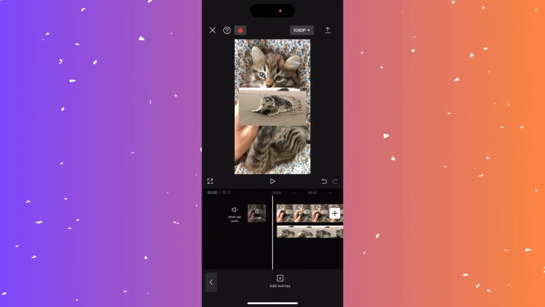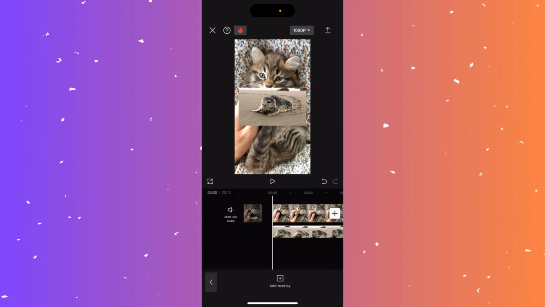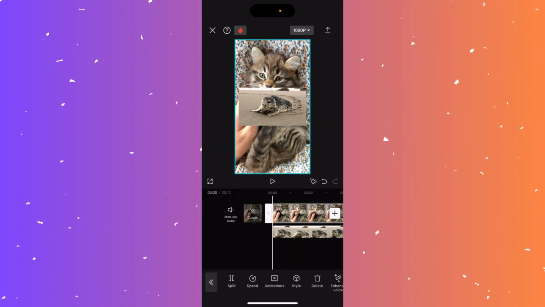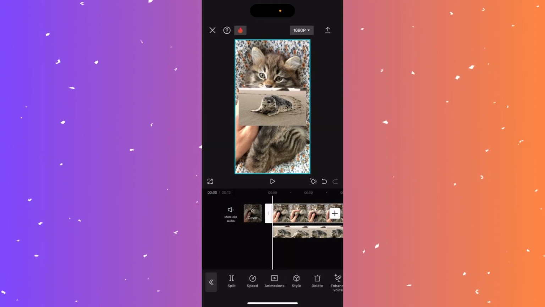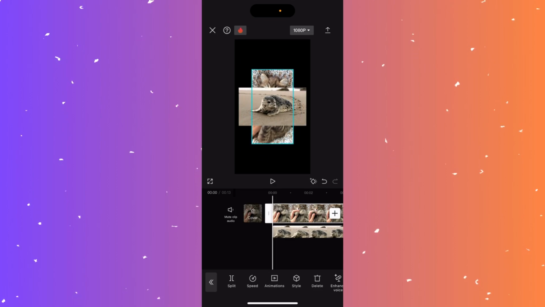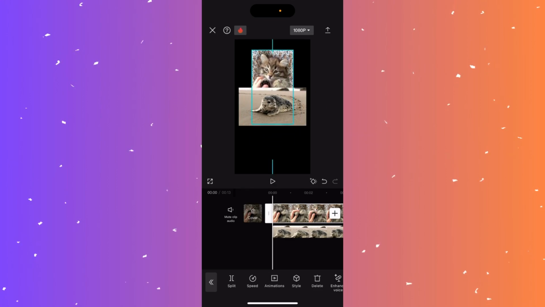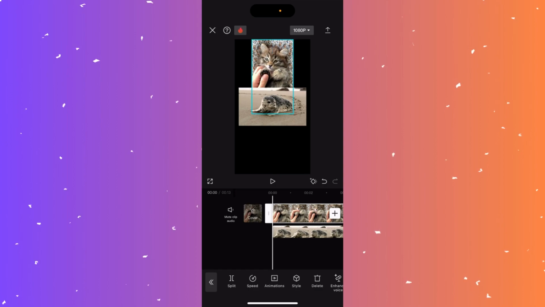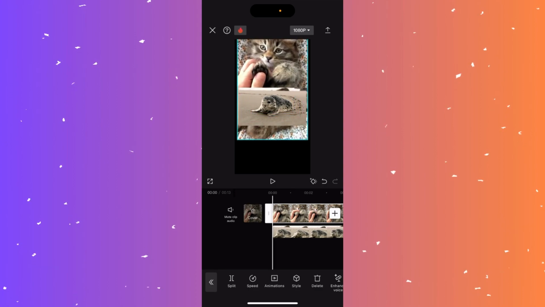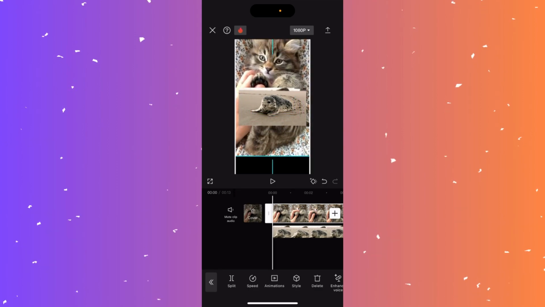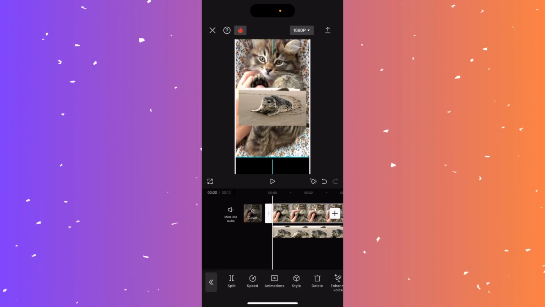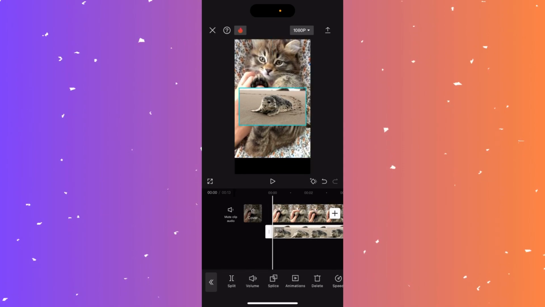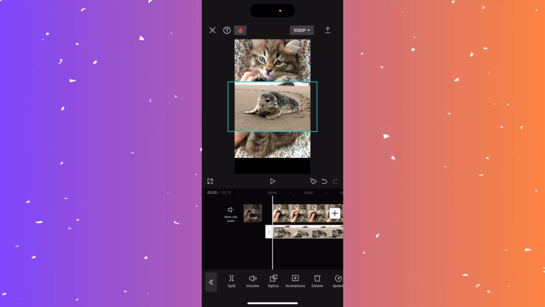So now to actually split the screen up, simply click on the cat video and now take two fingers on the big picture of the cat and simply minimize it. Now you can go up here and you can increase it until it fills out the edges like this. Here. Now click on the seal video and do the same thing.